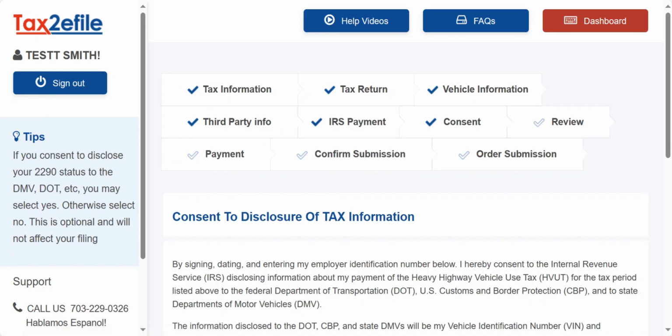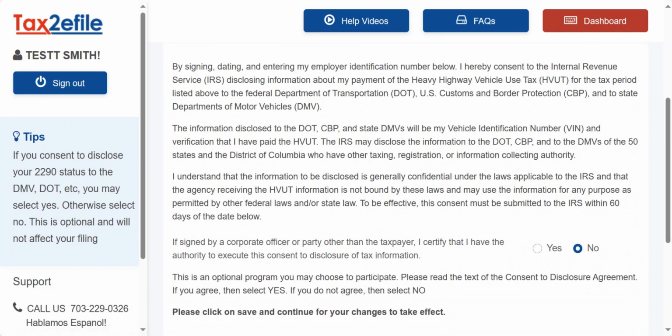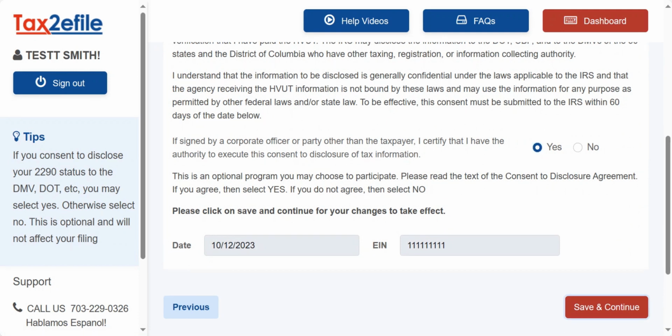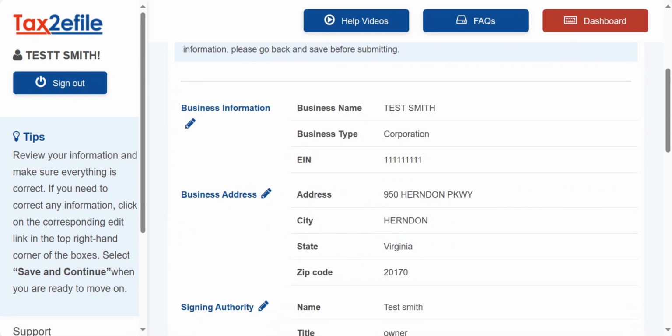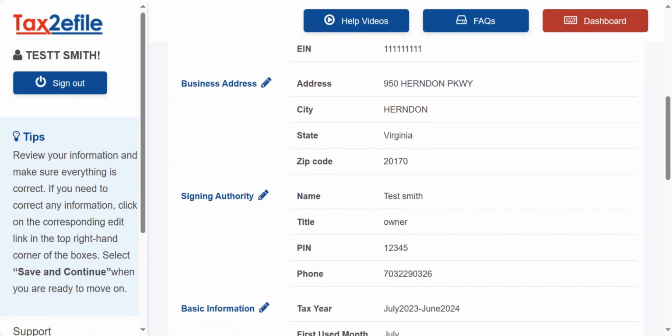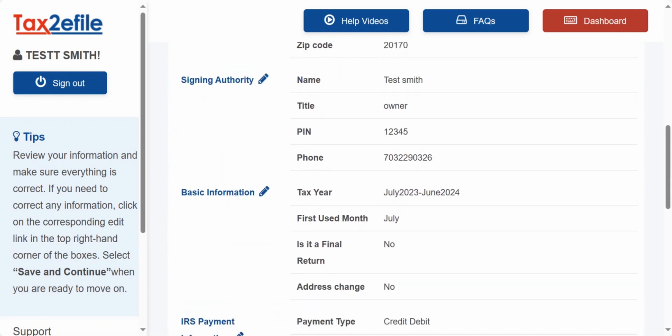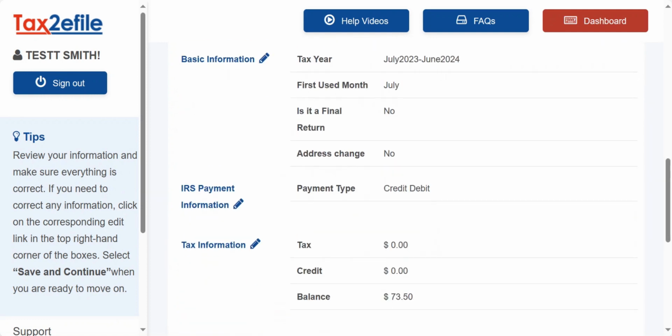If you would like to allow IRS the right to notify DMV and DOT in regards to your 2290 amendment, you may agree to the consent to disclosure of tax information. Be sure to review your information and check for any errors before completing the submission of your 2290 amendment.